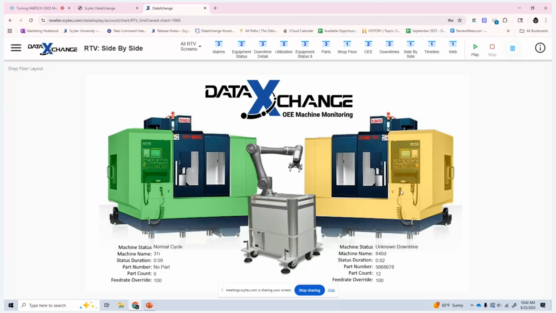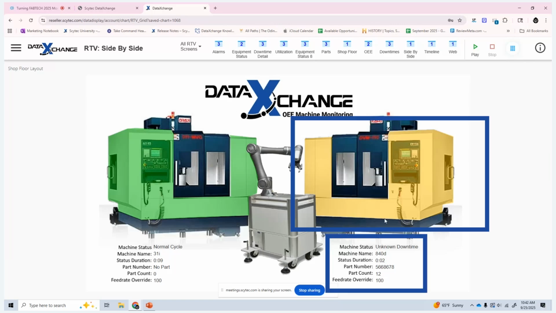And then next to that, we have another 3D machine that has been in an unknown downtime. This is our Siemens 840D machine. It has been in that unknown downtime, hence the kind of orange coloring that I talked about earlier, the part number that it is working on, how many part counts it has produced, and the feed rate override as well.